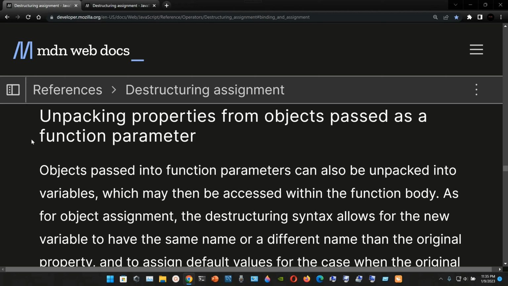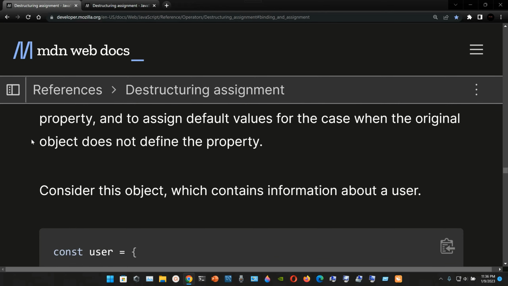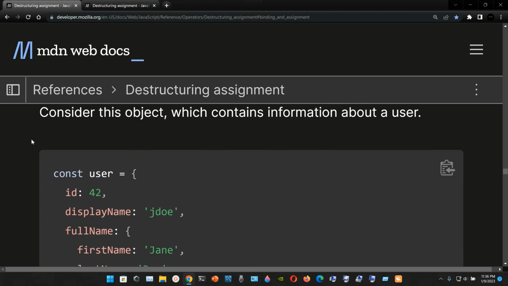Unpacking properties from an object passed as a function parameter. Objects passed into function parameters can also be unpacked into variables, which may then be accessed within the function body. As for object assignment, the destructuring syntax allows the new variable to have the same name or a different name than the original property, and to assign default values for the case when the original object does not define the property. Consider the object which contains information about a user.